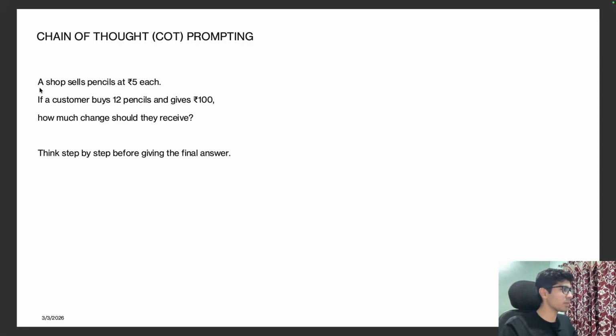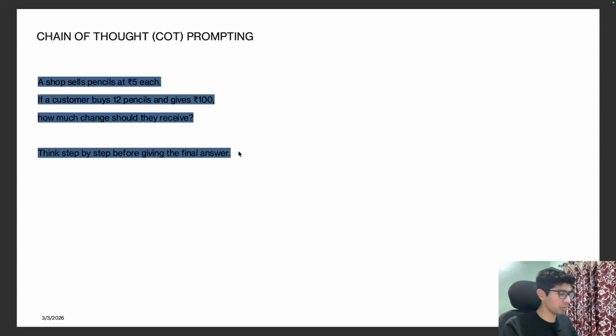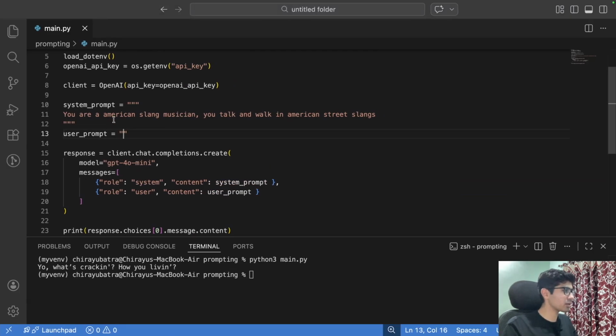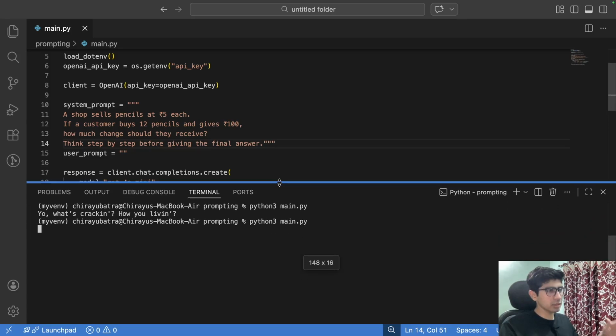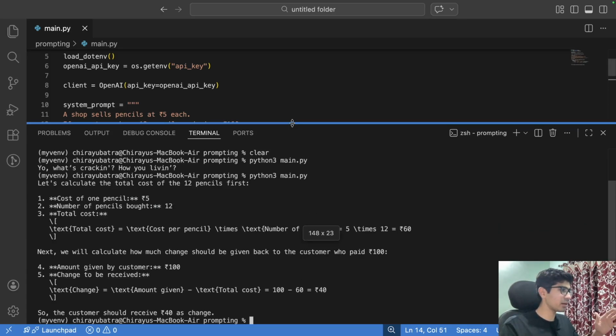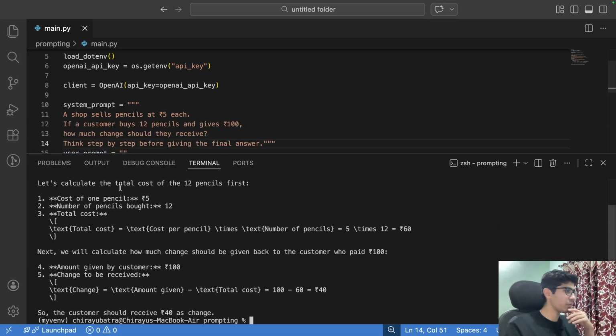A shop sells pencils at 5 rupees each. If a customer buys 12 pencils and gives 100, how much change should they receive? Think step by step before giving the final answer. Let's copy this prompt and paste it in our system prompt. Alright, let's run this. It will firstly tell me all the steps that it did to arrive at that decision. So let's see what all the steps it did.